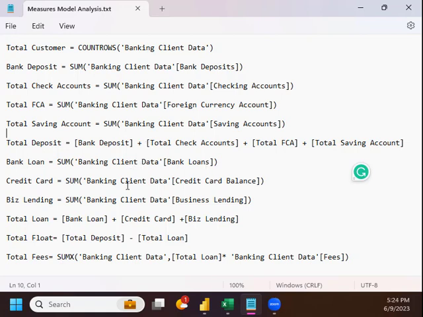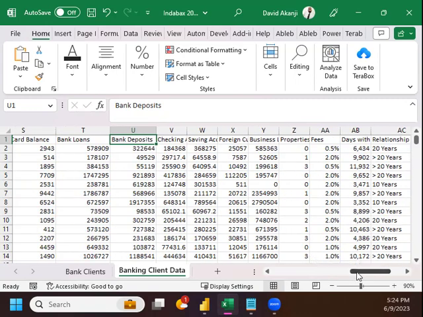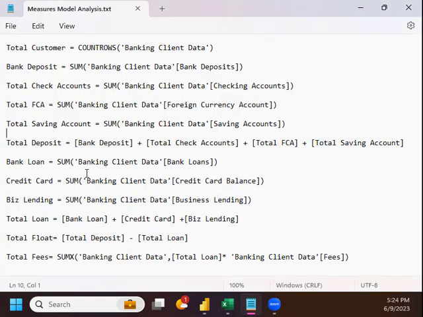When we want to calculate the total loan, we need to understand that, of the tables given to us as the analyst, you need to understand which table actually gives you your total loan. We have a lot of data that speak to loan here, so we need to sum them together. To get our total loan, we need to sum our bank loan, our credit card, our business lending, and our total loan. So that gives us our business loan.